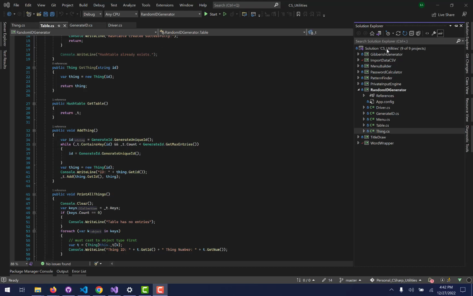As I mentioned in previous videos, I'm going through my CS utilities Git repository, one program at a time. Right now I'm on random ID generator. Now this program is actually a misnomer. Random ID generator isn't the only thing that it does.